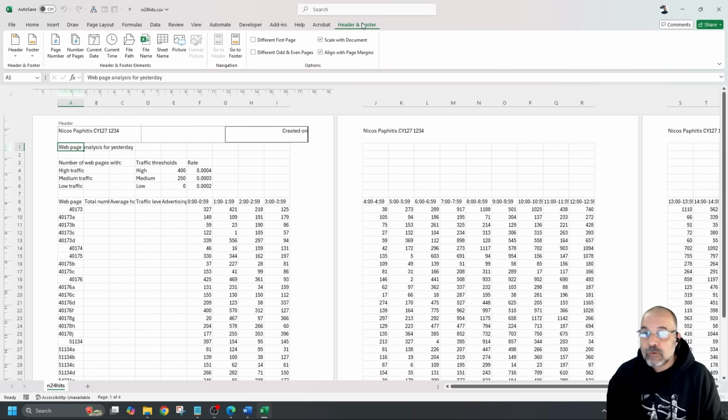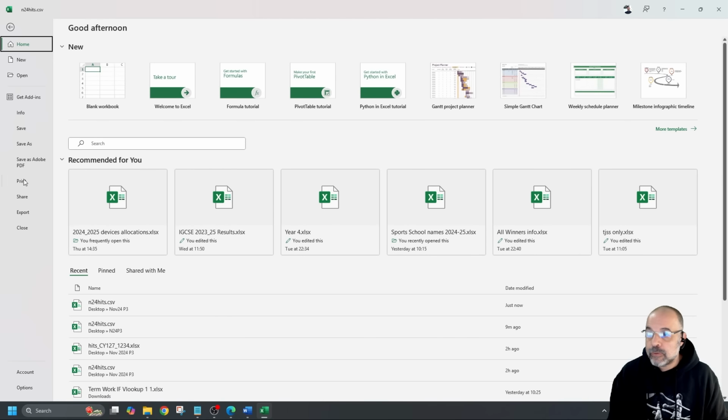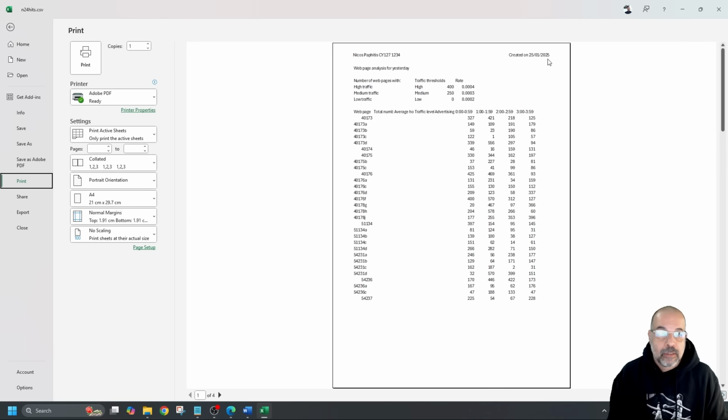So while I'm in the header and footer section, I've got the current date here. And I'm just going to go have a look and see what that looks like. I'll print preview, print, and there you go. Created on with a space. Good.